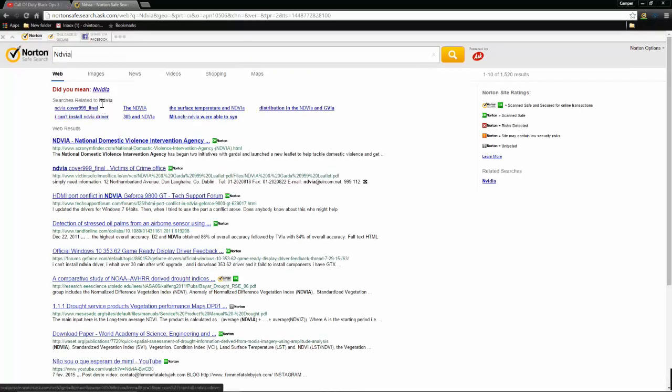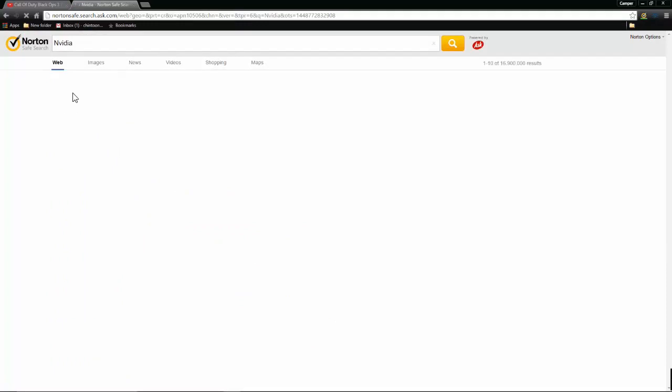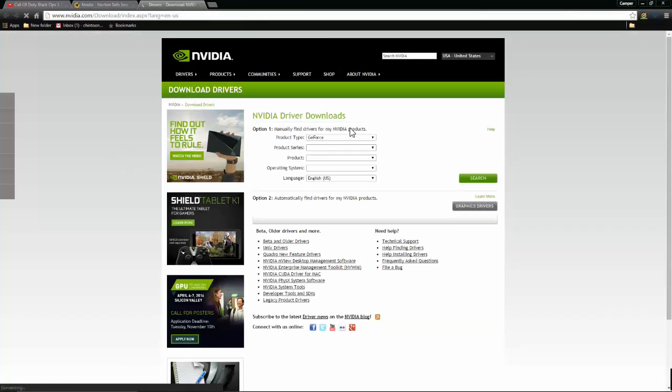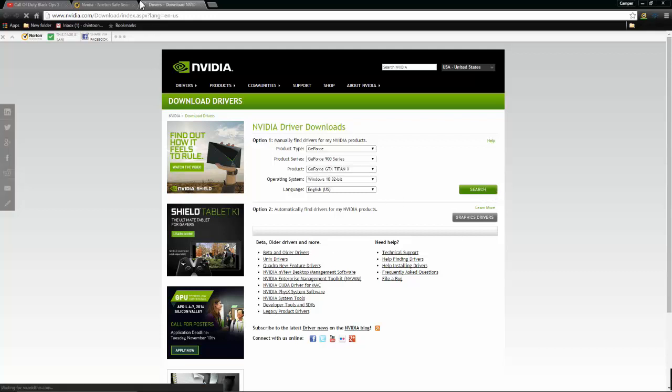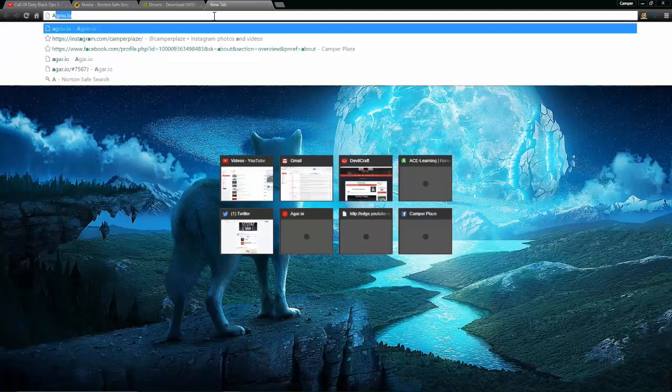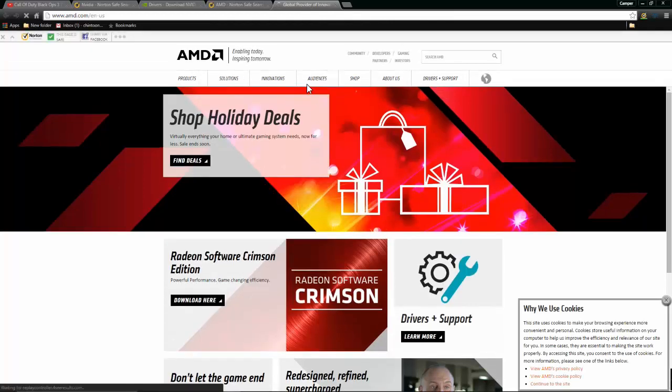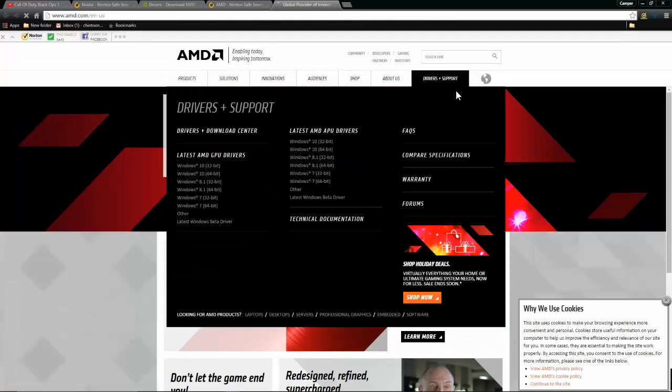You can hit this, then you'll get drivers, download NVIDIA drivers. Another common type of graphics card is AMD, so you can just search AMD right here, AMD drivers. Then you just hit on AMD and you should be able to find Drivers and Support.